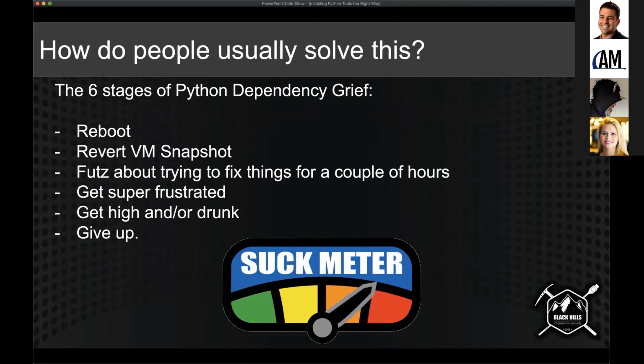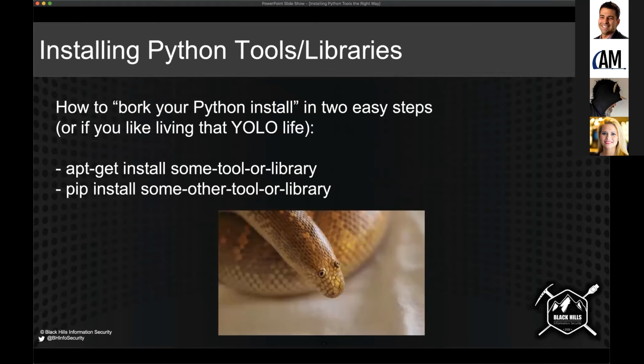You get high and/or drunk trying to figure it out because, again, you've got to relax because you're super frustrated. And then you give up, right? Because you're just like, screw it. I'm just not going to install it. Fine. You win, Python. Again, there's a suck meter there, very high on the suck meter. So it really is not a pleasurable experience.